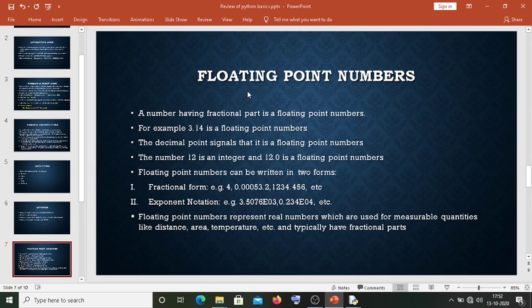Under numbers, there are, like I said, two types. One is integer and one is floating point numbers. A number having a fractional part is called a floating point number. For example, 3.14 is a floating point number. The decimal point signals that it is a floating point number. Now take the number 12. Number 12 is an integer and 12.0 is a floating point number.